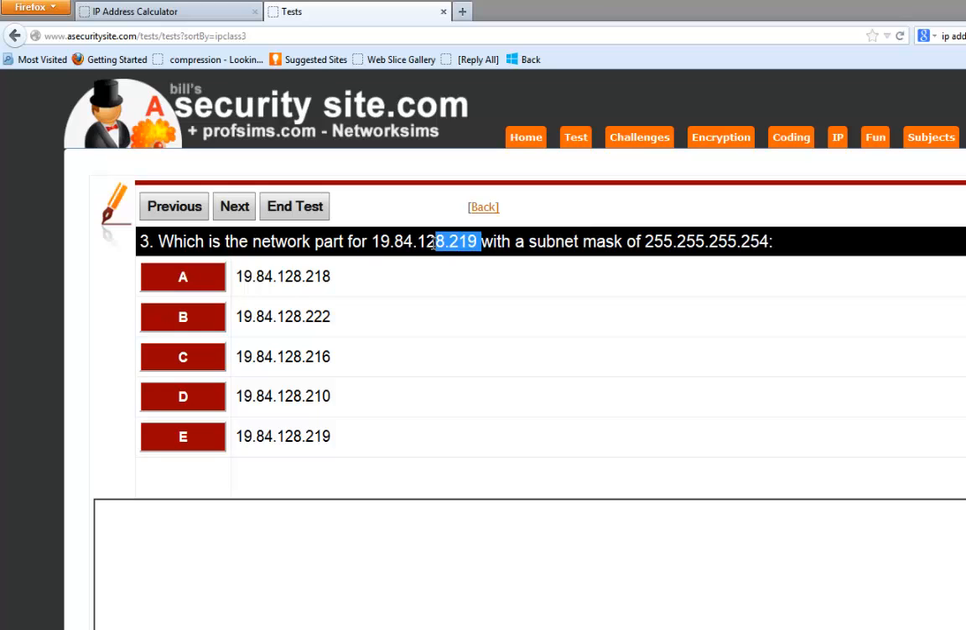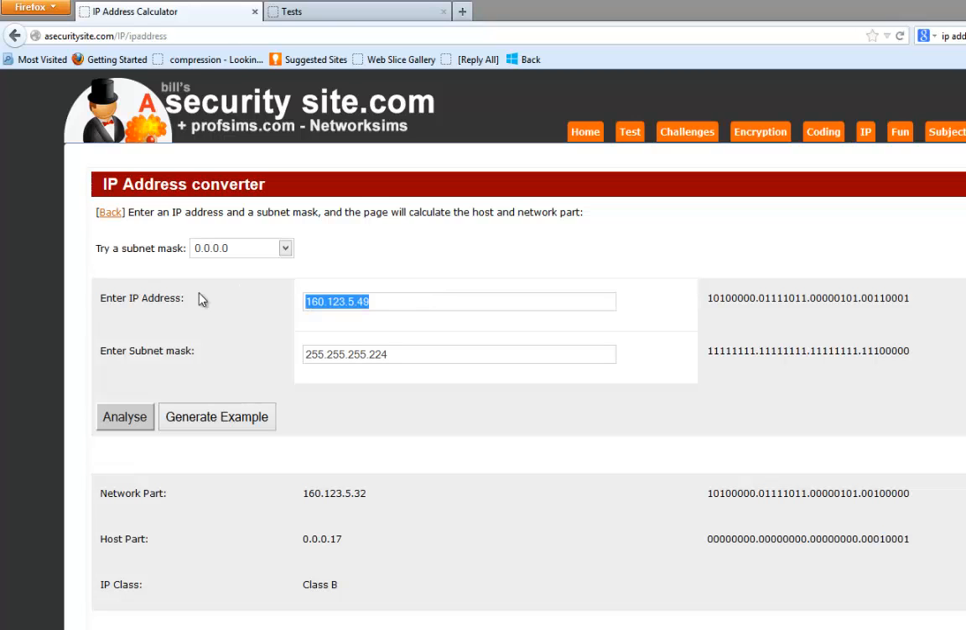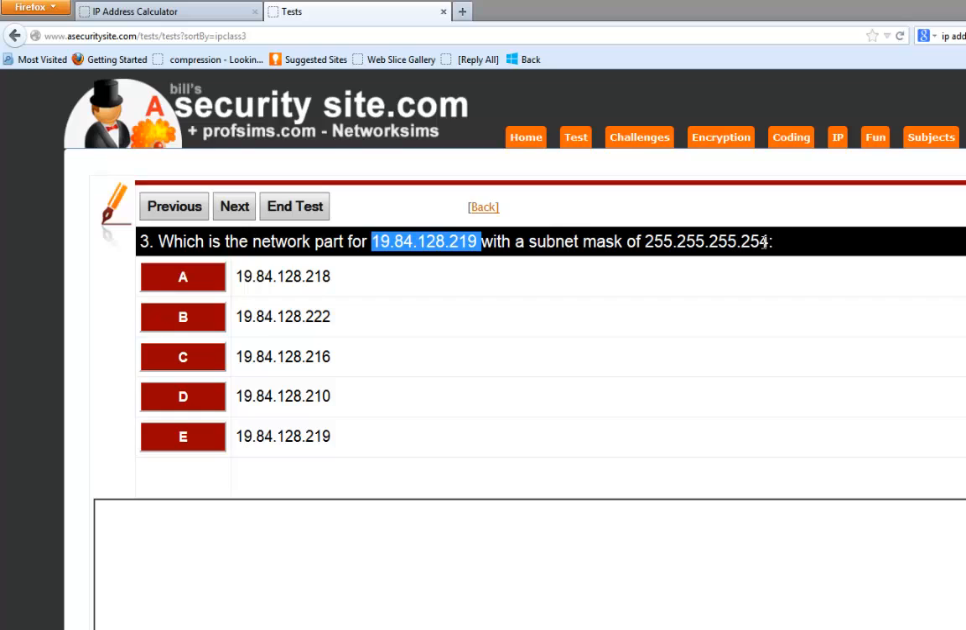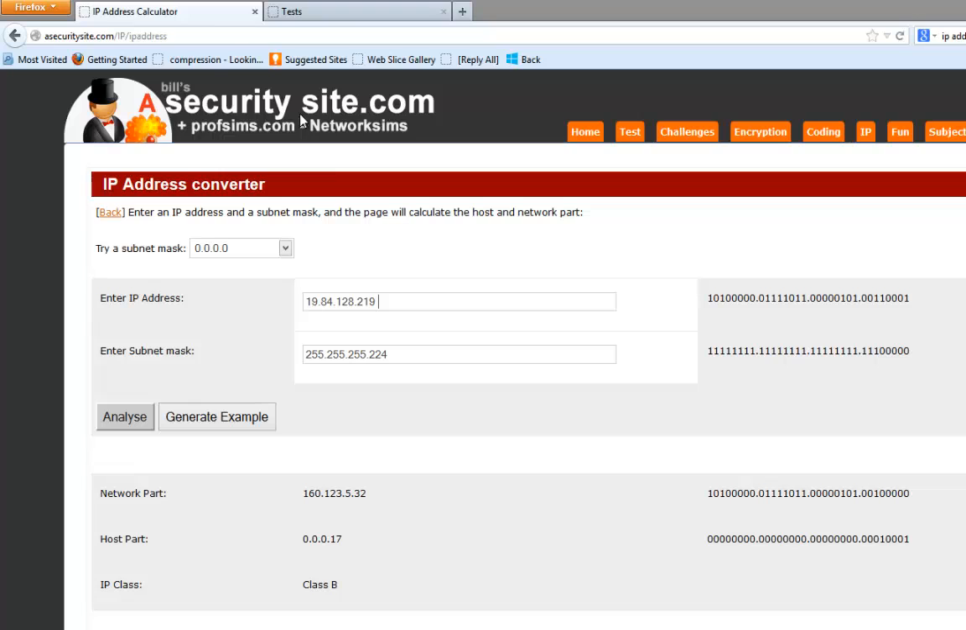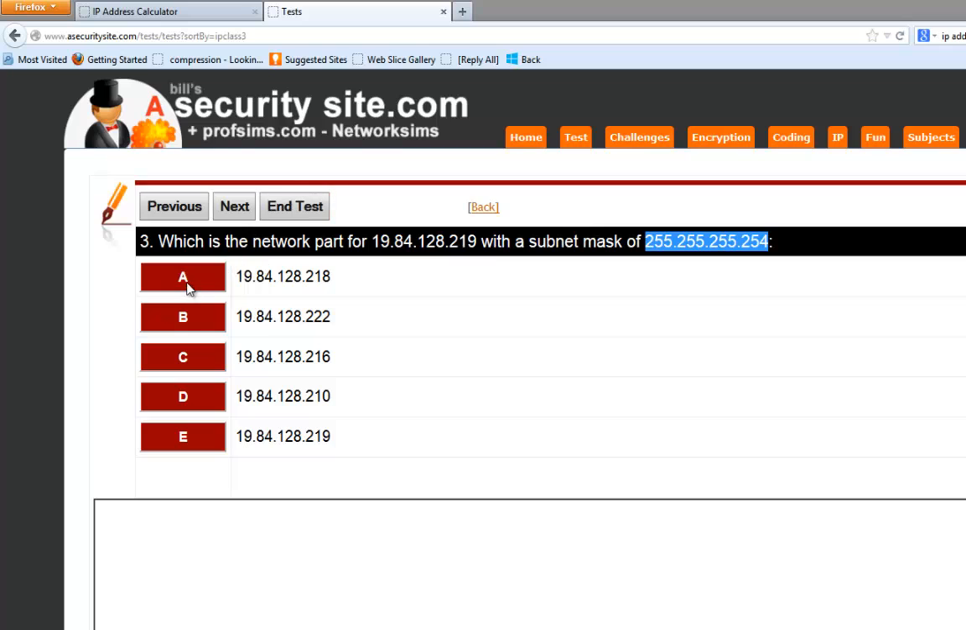Okay, so this one. This is a long network part. Right to the very end. 254 is just one short of 255. So we can see here it's only one bit is used for the host. Might not be useful. So all this will come through. So we're only knocking the last bit off. So in this case it's 218 is our answer.